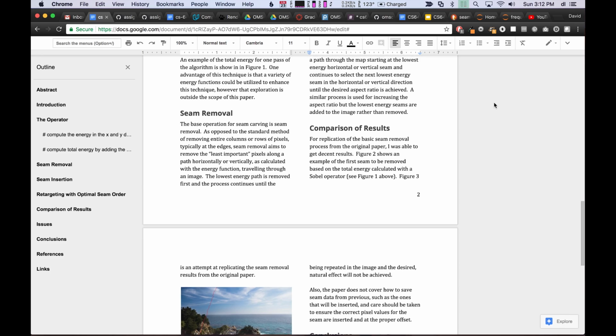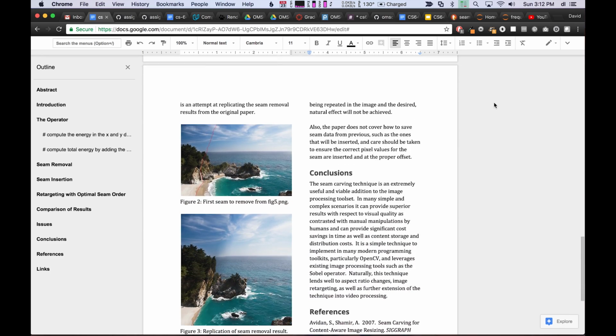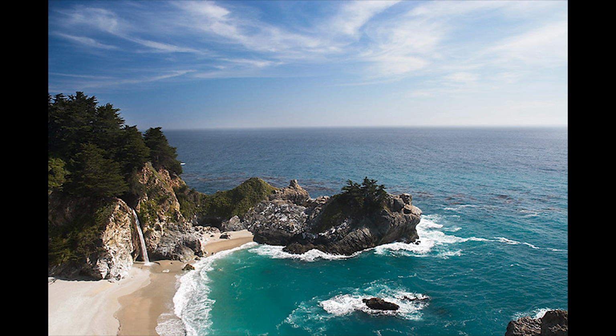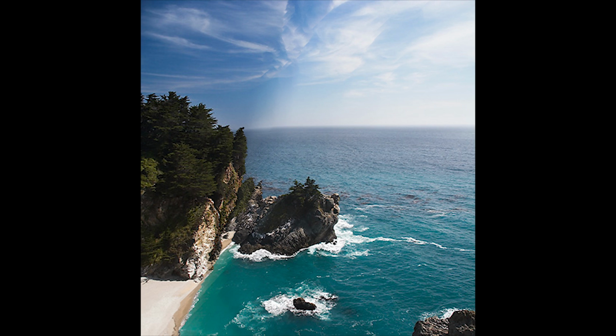And now for some examples of my results. I've included a seam path to be removed. Here is that final image with one of the seams removed. And here is the same image with 250 seams removed. And as you can see, the overall quality of the image is still very, very good.